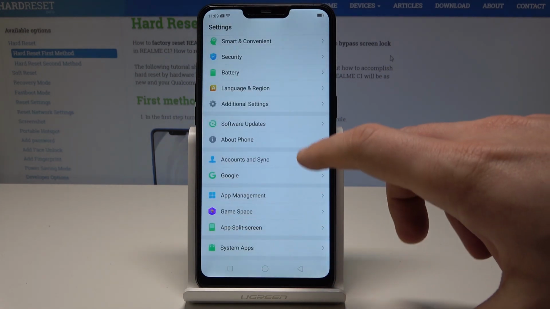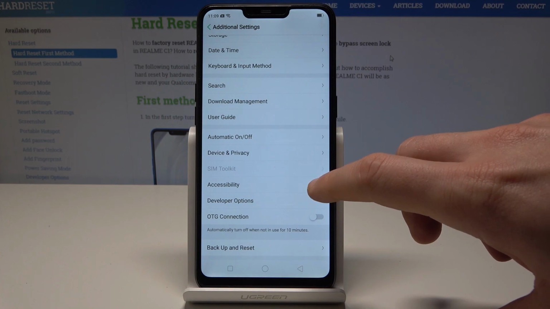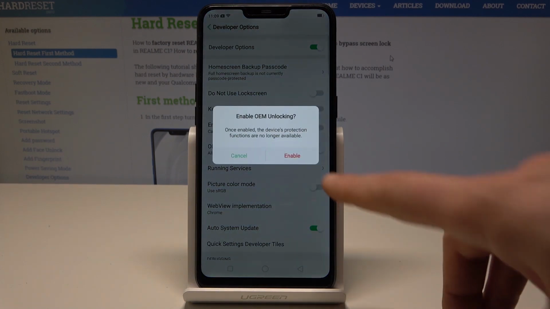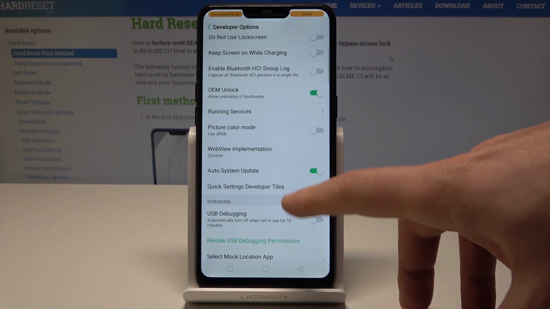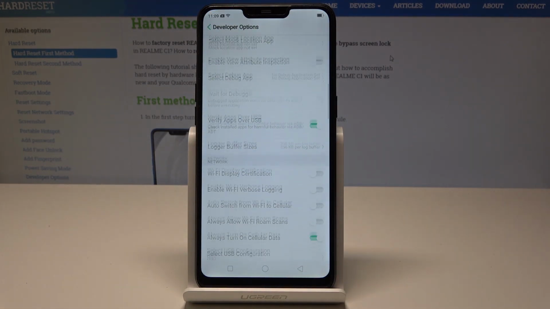So you can go back, choose additional settings, scroll down and here you can find and select developer options. So here you can use the following developer features. For example, you can enable OEM unlocking, let's just tap enable. You can use, for example, USB debugging, tap OK, and you can also use other developer stuff.